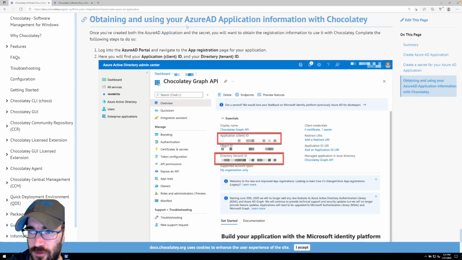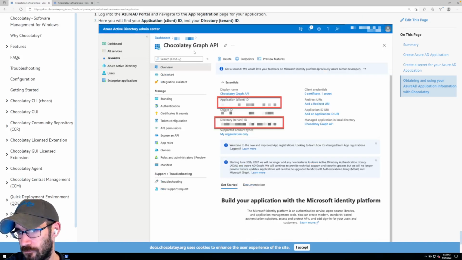After you have that secret, we'll walk through getting the Azure AD application information. We need the client ID and the tenant ID. And if you go into the app registration page, just at the top level of the registration you created above, you'll see the application client ID and the directory tenant ID. Just make note of those somewhere. Again, if you've got a password manager and you can create a note or something in there, just stick that with your client secret.